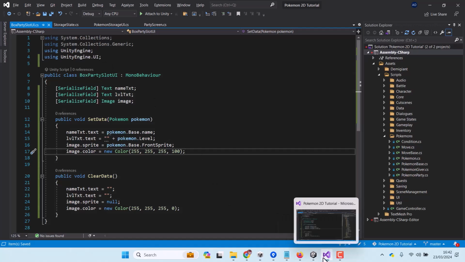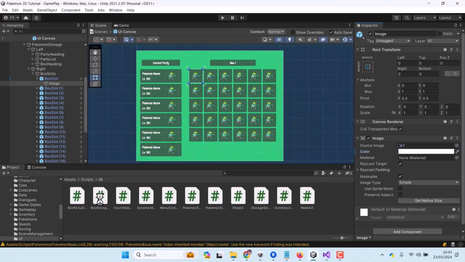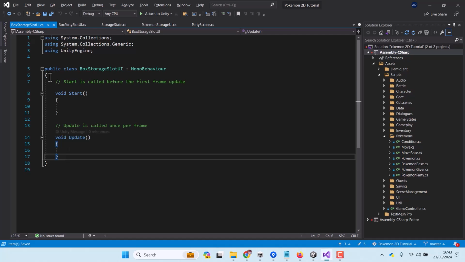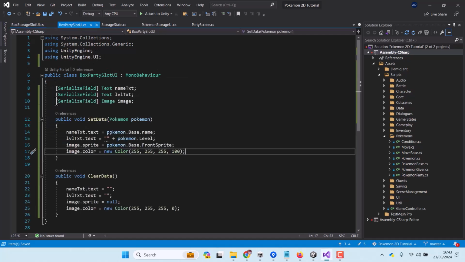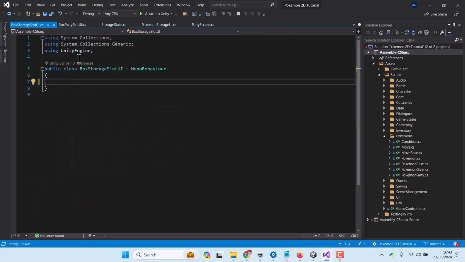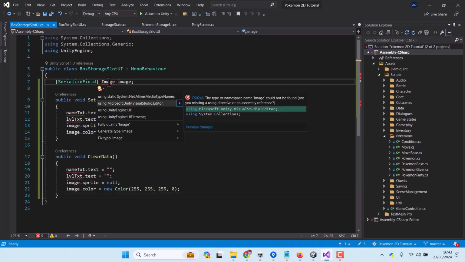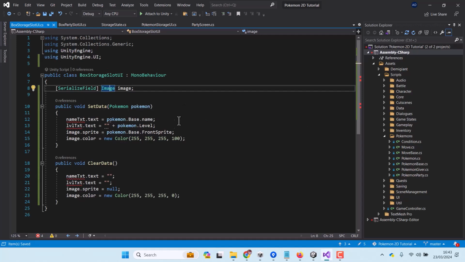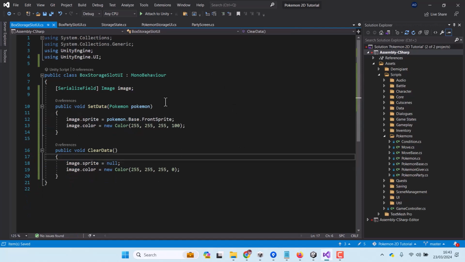So next let's implement the box storage slot. All right. So here we just need the image. So let me just copy and paste the code from the party slot. And let me import the UnityEngine.UI namespace. And we don't need the lines for setting text. So I'll remove those. So yeah, this is all we need in the BoxStorageSlotUI.